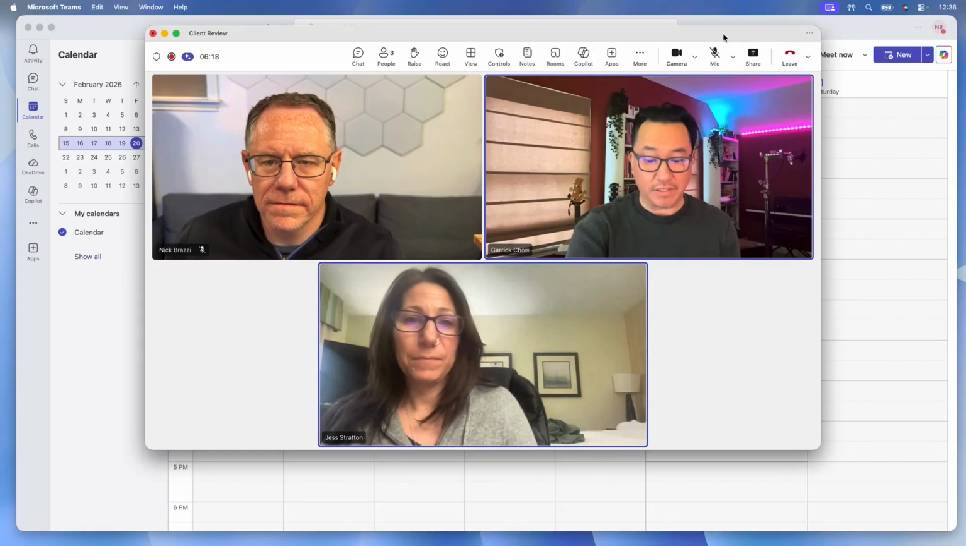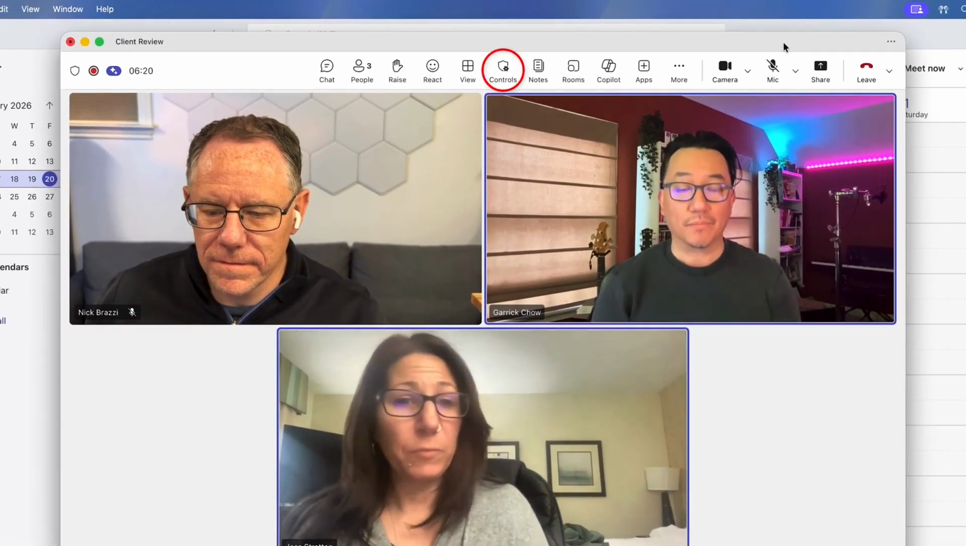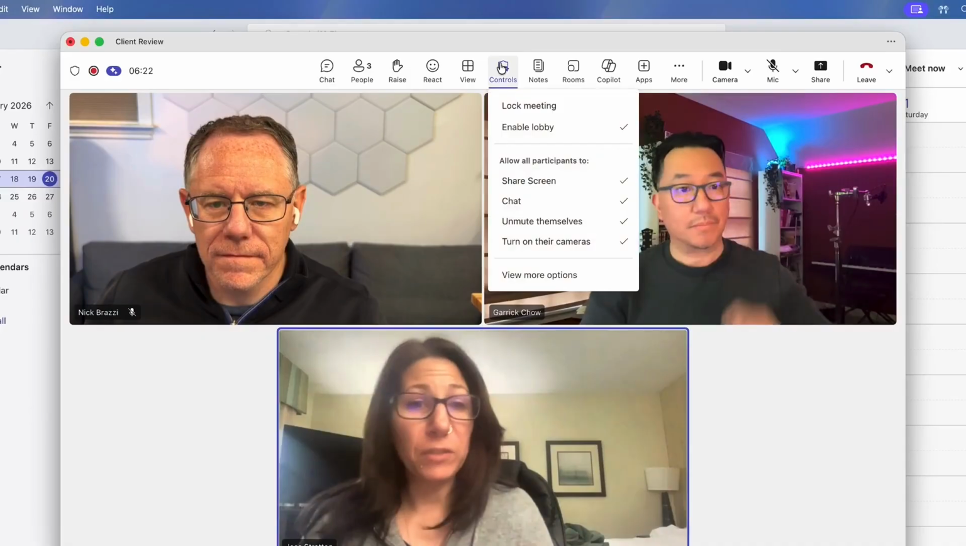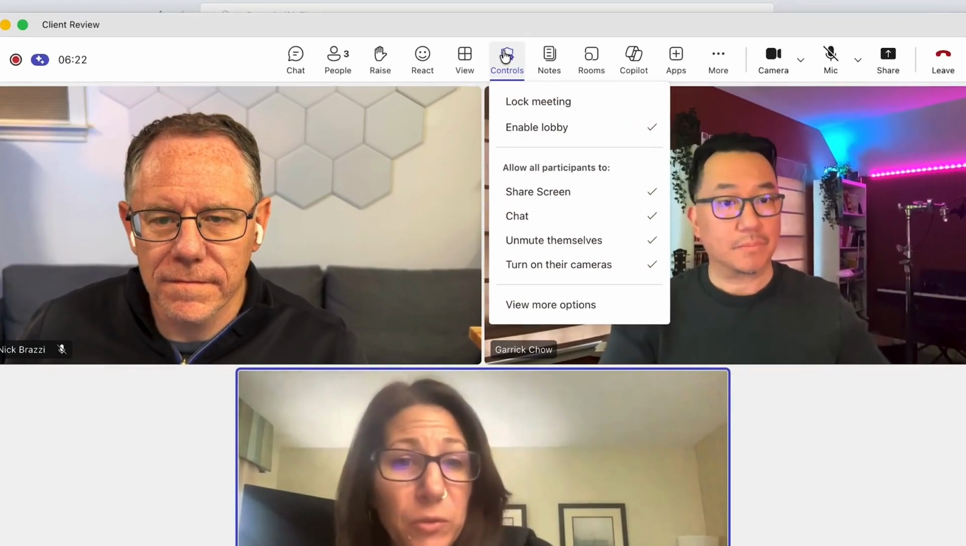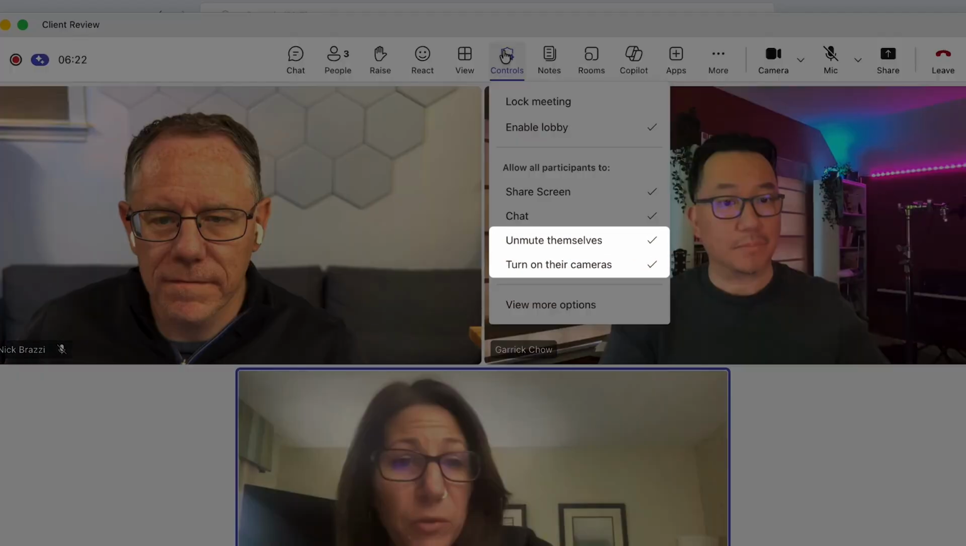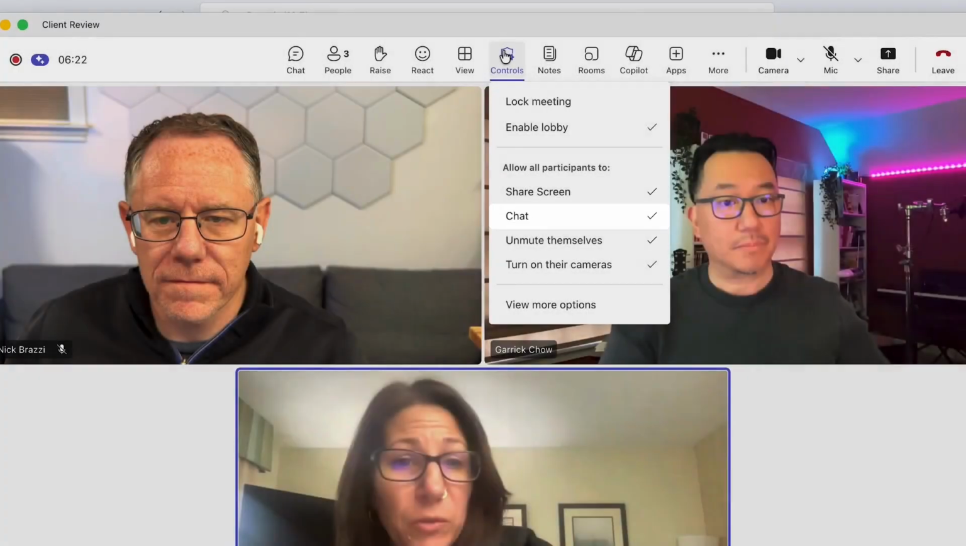Starting with tip number 9, we'll see some things that you can do when your meeting is actually in progress. A recent addition is the Controls button in the toolbar at the top. From here, you can quickly grant or revoke permission for the meeting attendees to turn their camera or microphone on, or share their screen, or use the chat. This is great for a classroom environment or a large group meeting to decrease distractions.